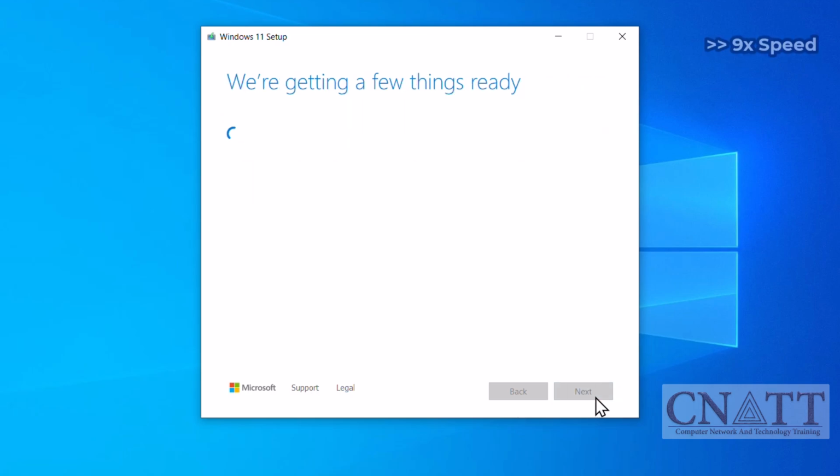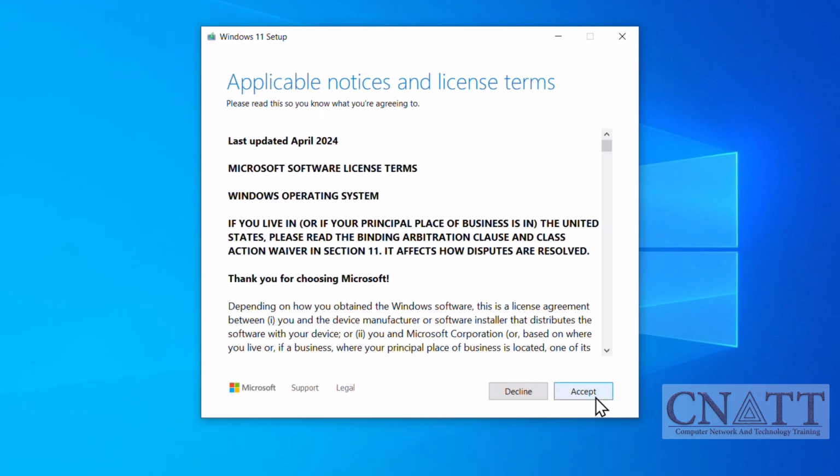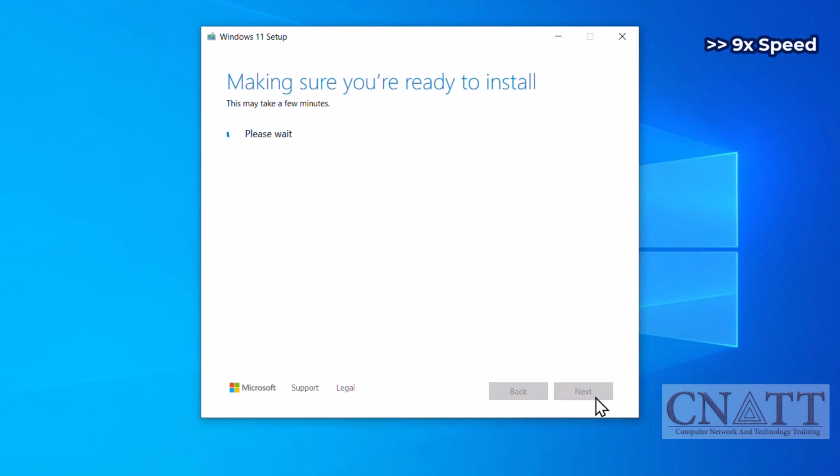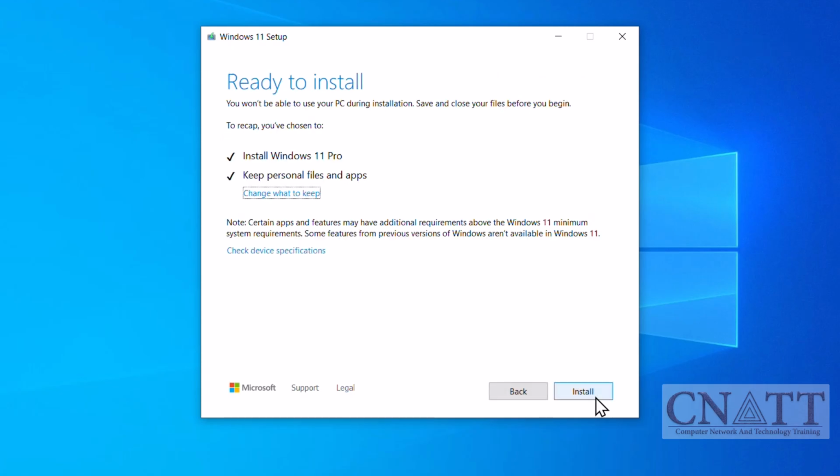Click Next. Before proceeding, you'll need to agree to the Microsoft Software license terms. Make sure to read through the terms if you're unfamiliar with them. Click Accept. Please wait while the necessary checks are performed before the upgrade. After a while, Windows will prompt you to choose what to keep during the upgrade. Click on the Change what to keep link.